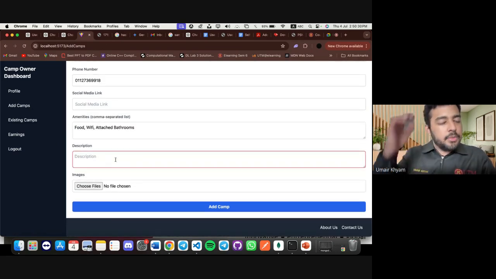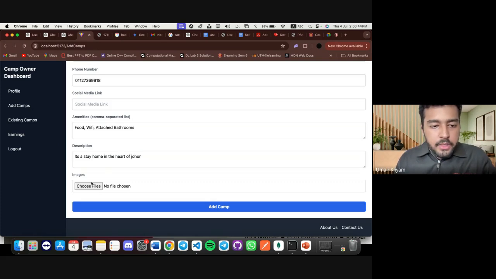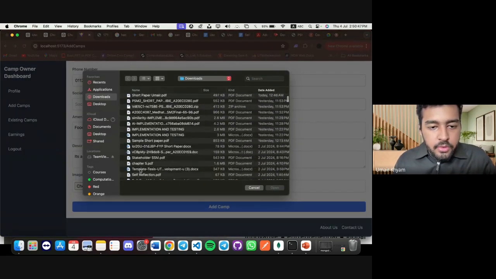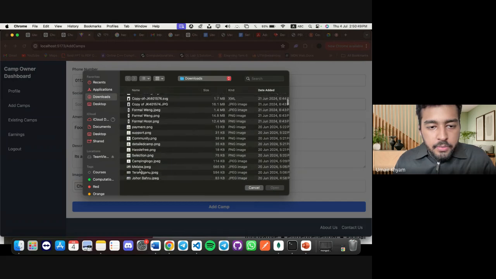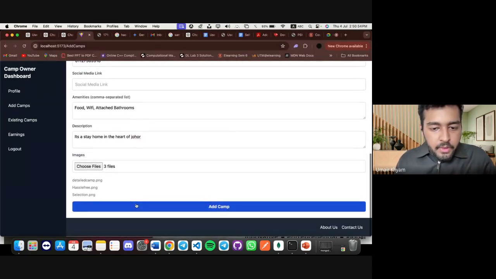And then we can say a description. So we can just list out a description that it's a stay home in Johor, in the heart of Johor, right? And we simply can also select images. So for again simplicity sake, I'm just gonna put random images here. So we're just gonna put 3, and camp has been added successfully.